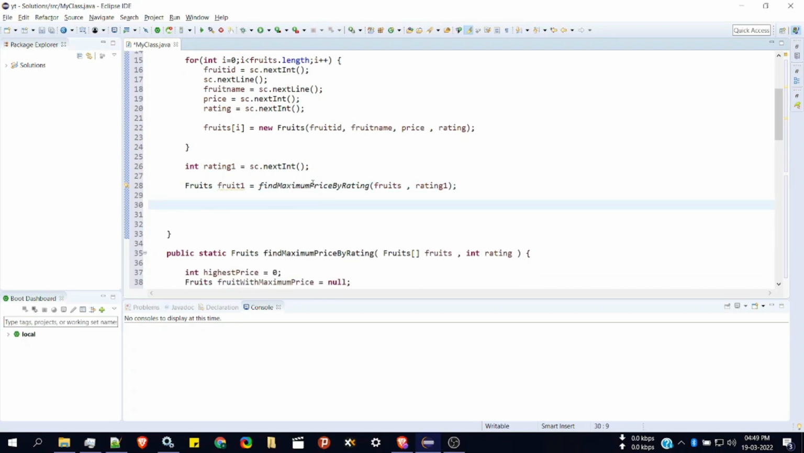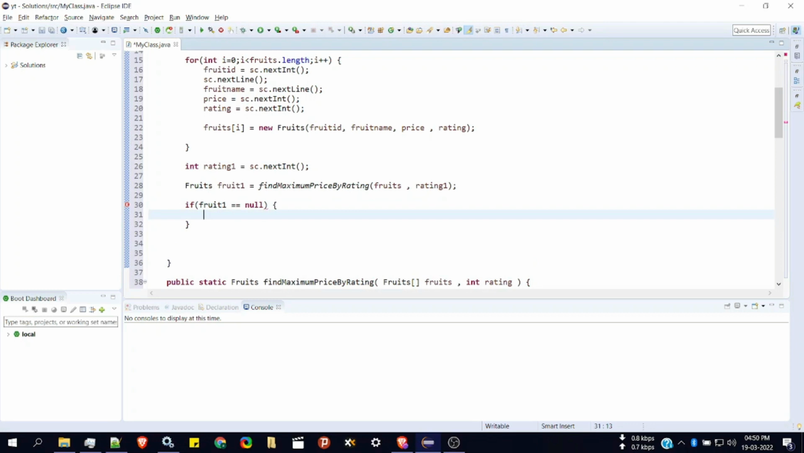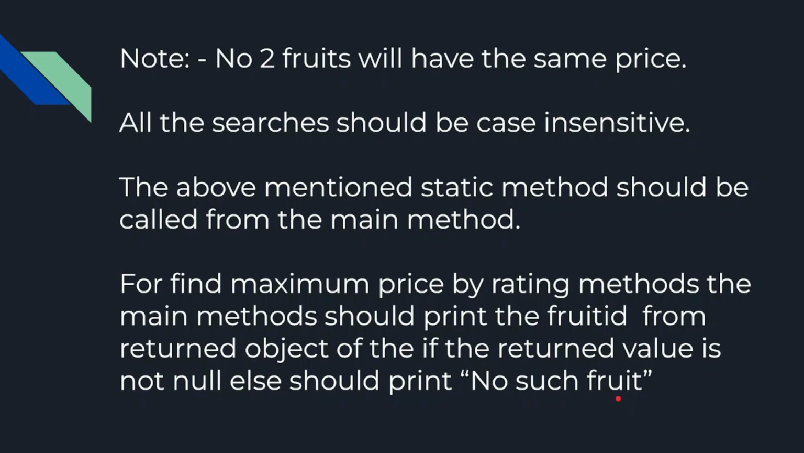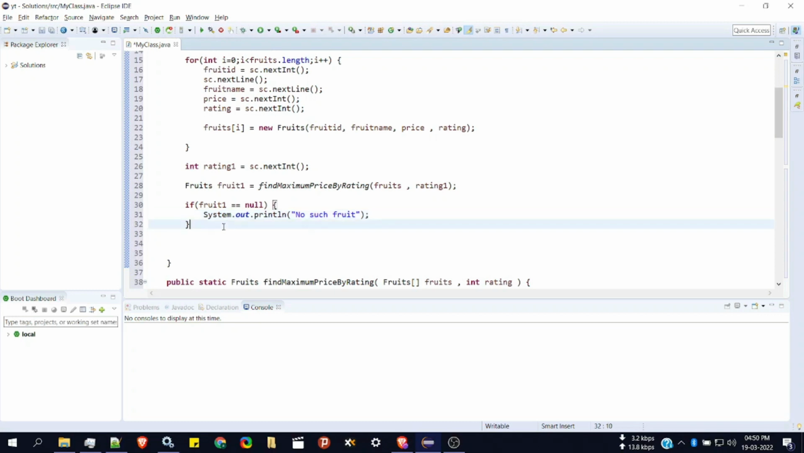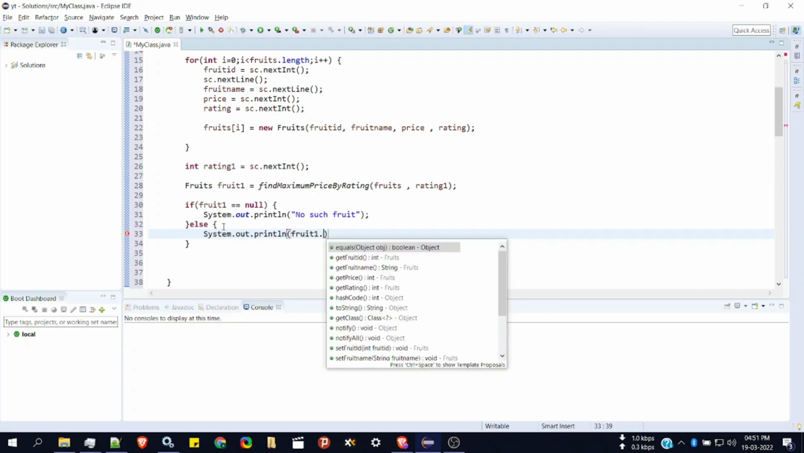Then once the static method returns the fruit, we will check whether the fruit1 which is returned by the static method is equal to null. If that is equal to null, we will simply print that output has no such fruit, as they have mentioned here, that is no such fruit. Then if the result returned by the find maximum price by rating method is not null, we will print the fruit ID, that is System.out.println fruit1 dot get fruit ID.